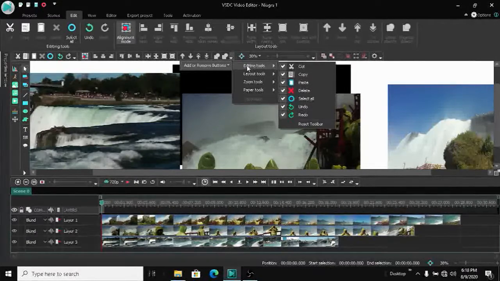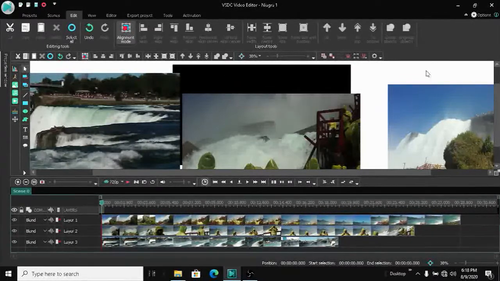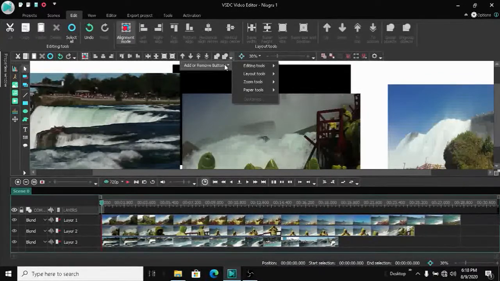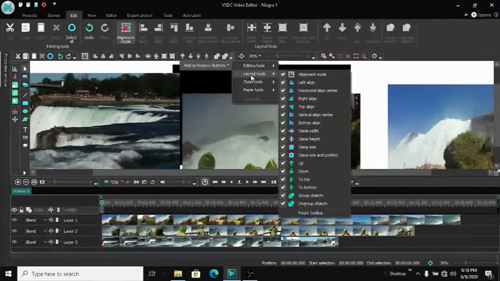Since we're working in the layout toolbar right now, let's look at that. Say that for instance, I don't use my alignment mode button right there, so I don't need it. So I just uncheck it, and it's gone. But I'd like to have it there, and for the time being, I do.